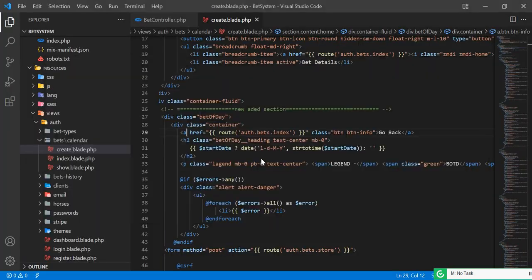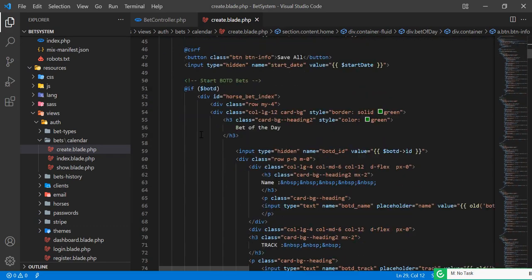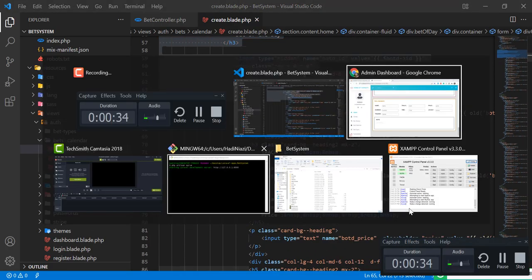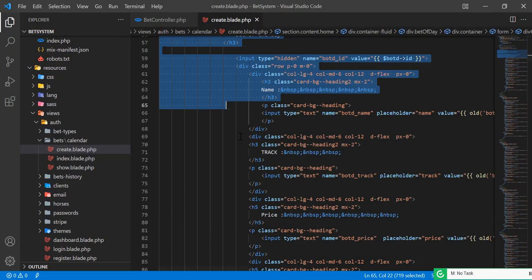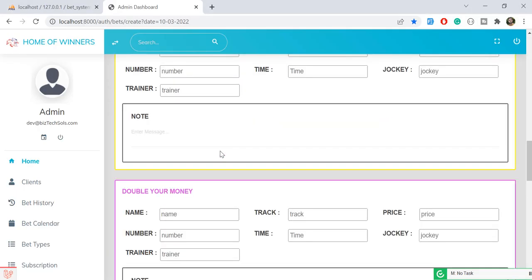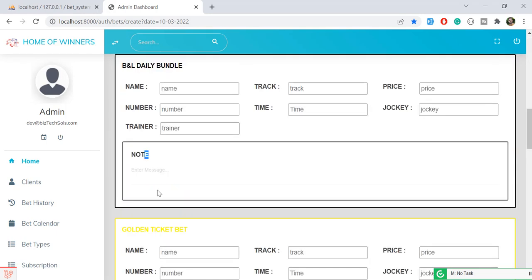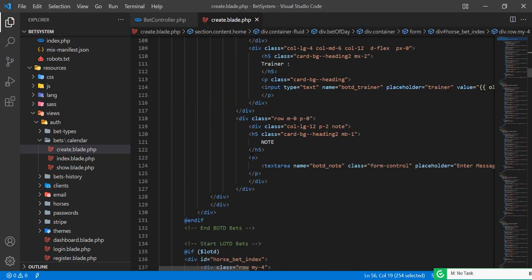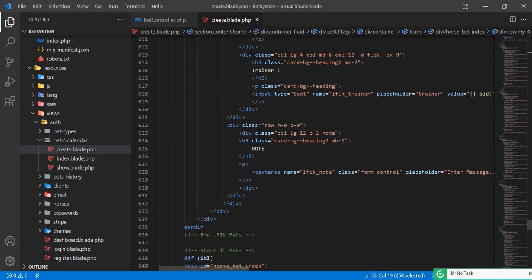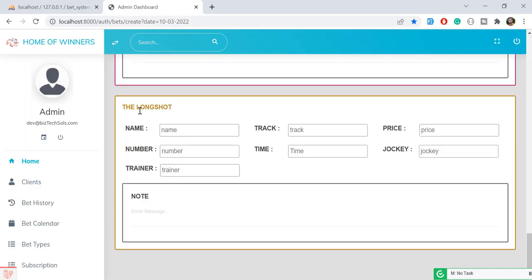So let's go to the text editor, and here I'm using these forms, right? So let me go down. Here I'm using this bet of the day, which is the first form. So let me hide this one, and this one is starting from there, and I'm displaying it here like this one, and I'm cloning this one like this, right? So let me go to the last one. Which one is the last one? The long shoot, right? So it's this one. So let me also go there, and this one is long shoot.